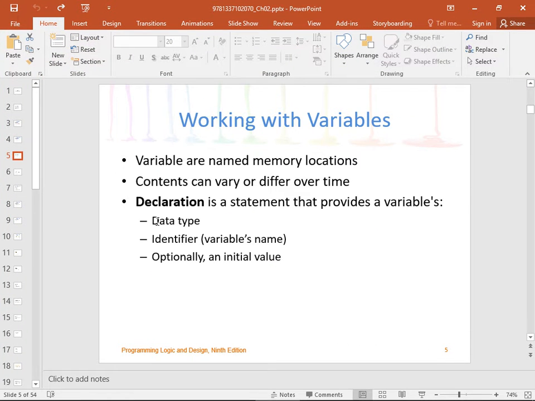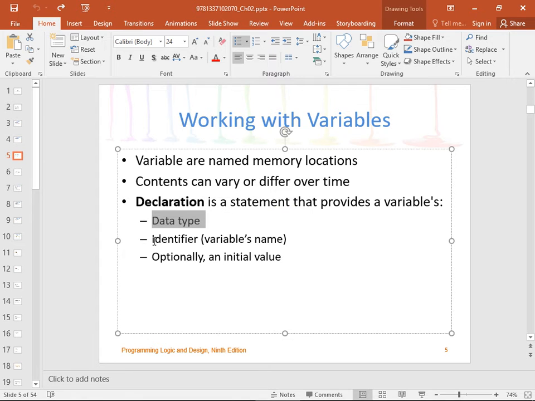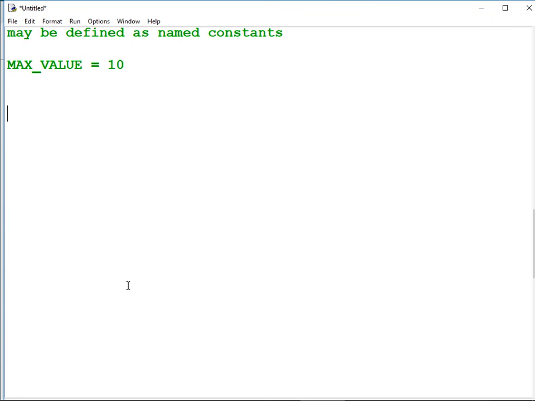Working with variables. Variables have a data type, they have a name, and they have an initial value. So the three main components of a variable: a type, which we've talked about, int, float, string, whatever. They have a name, and they have a value.